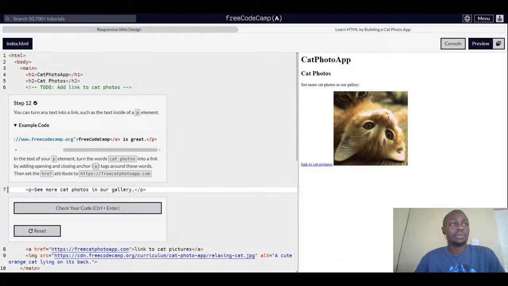So let's do what we're supposed to do in this step. And then text of your P element. This is our P element right there, our paragraph. Turn the words cat photos into a link. We should turn the words cat photos in our P here. Where's our cat photos? Right there. That's the one we should turn into a link, the cat photos, by just surrounding it with the anchor tags. So let's do it.